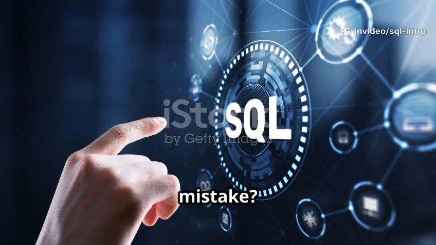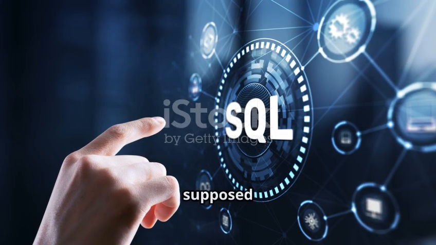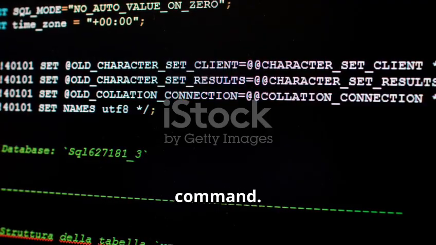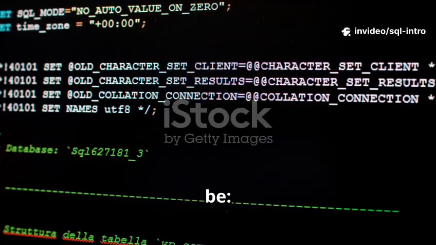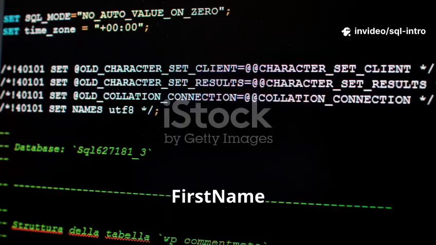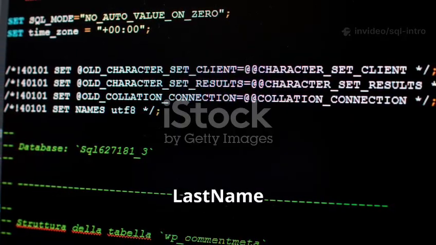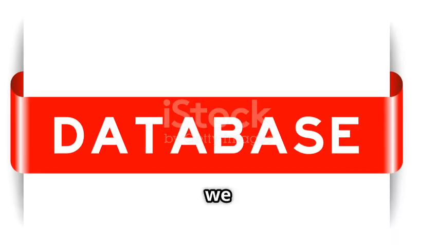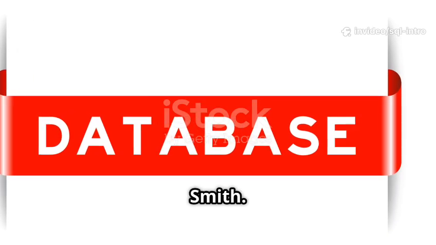Now what if we made a mistake? What if John Smith was actually supposed to be in grade 10, not grade 9? We can use the UPDATE command. To change John's grade, our command would be UPDATE students SET grade = 10 WHERE first_name = 'John' AND last_name = 'Smith'. The WHERE clause is crucial here. It ensures we only update the record for the correct John Smith.